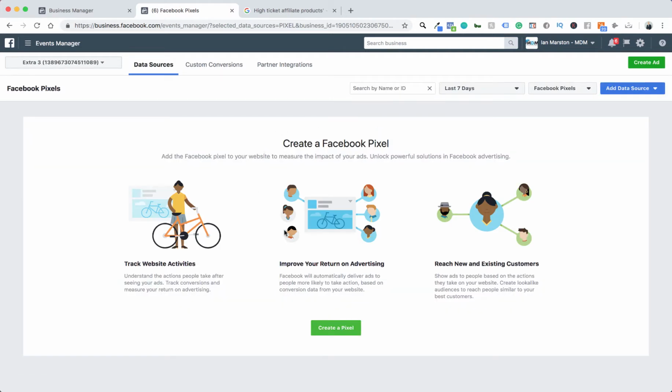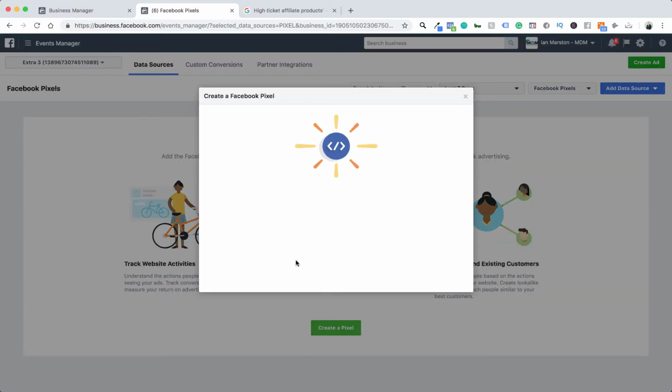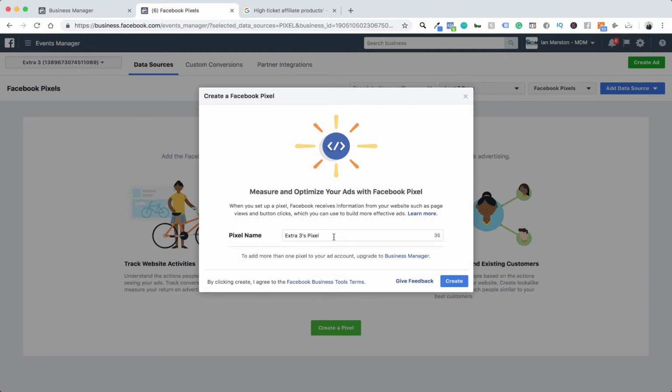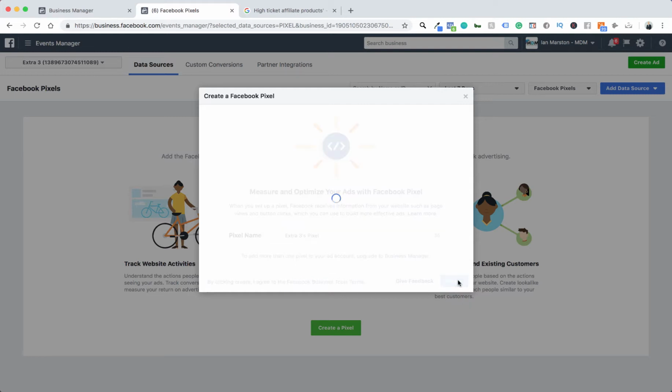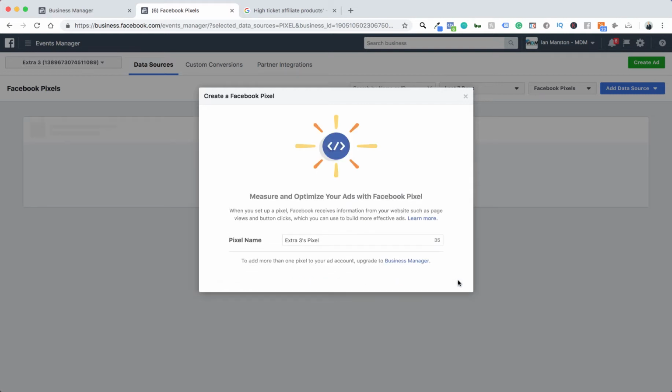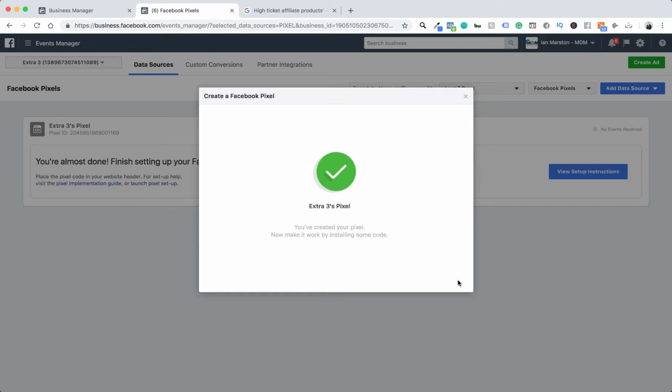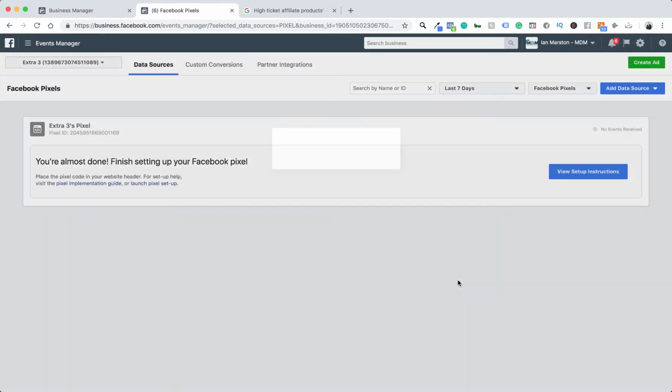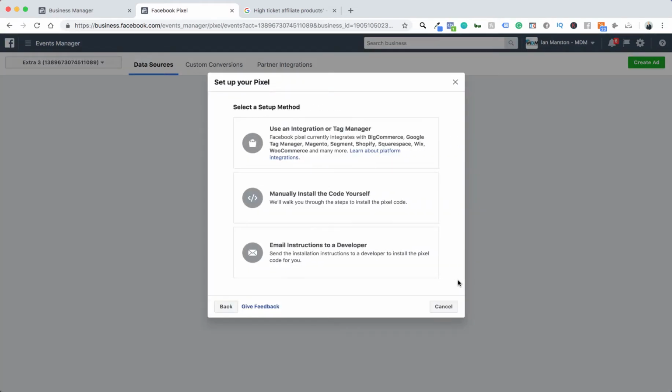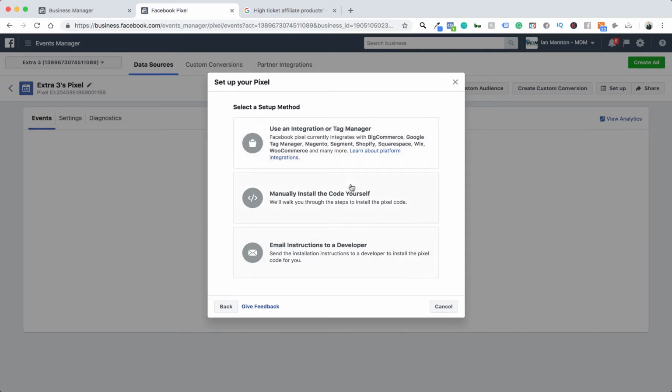You should have a page that pops up just like this, create a Facebook pixel. So we need to create it, and hit the little button at the bottom. All we really need to do is just name this pixel. If this is the pixel for the ad account, perfect. We want to hit create. So we are now creating a Facebook pixel. It says we're almost done with this Facebook pixel. Let it all load up. Now, it might refresh. Now it's going to give you a couple different options.